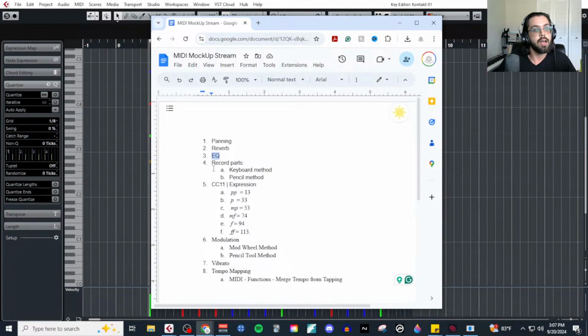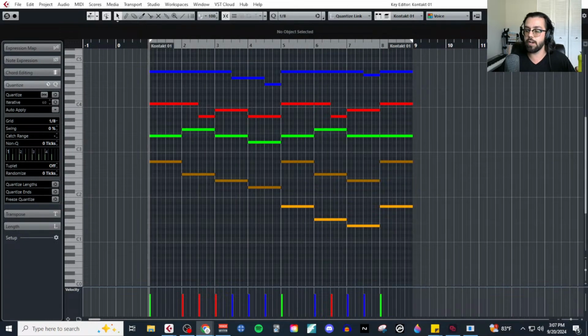Then we're going to talk about recording the parts using either a keyboard or a pencil tool. Then we will talk about adding specifically continuous controller MIDI data, so MIDI tools to help make the performance more realistic, before a little tip on tempo mapping and making your piece sound like it's being performed more naturally. All right, so this is all on the docket today. I'm very excited to talk about all this stuff, but for now, let's listen to what we're working with.